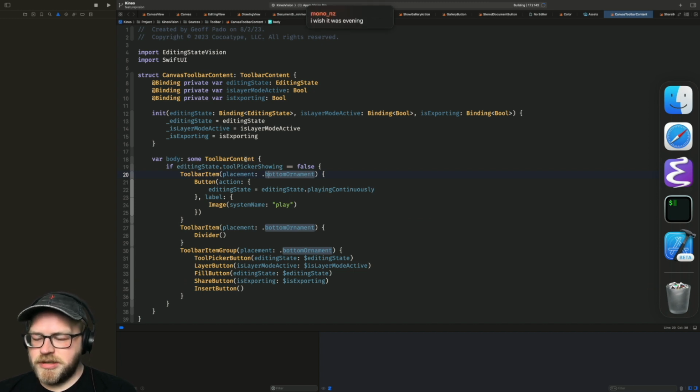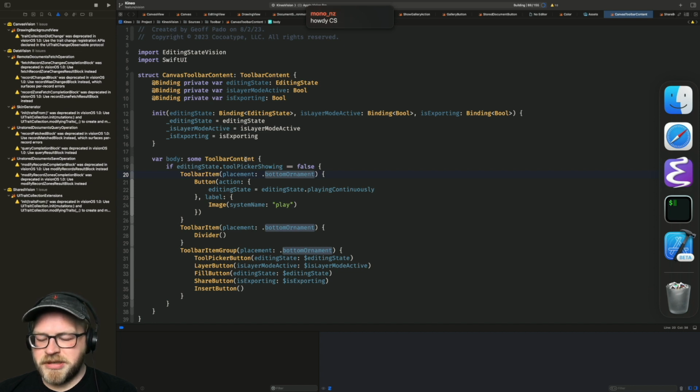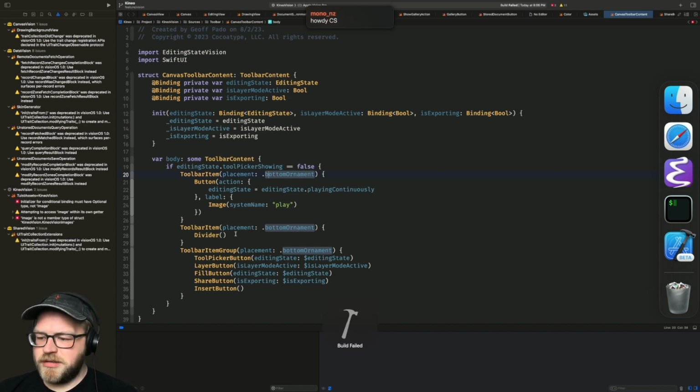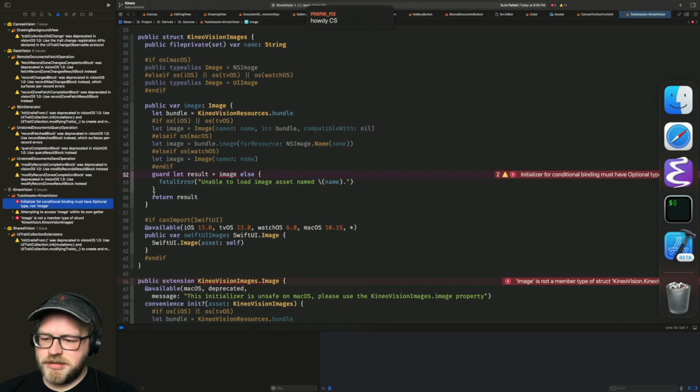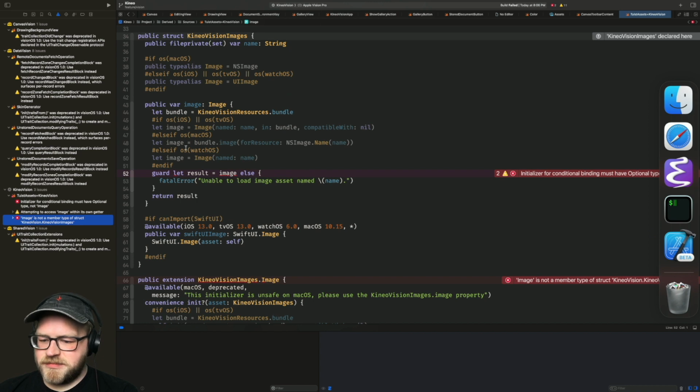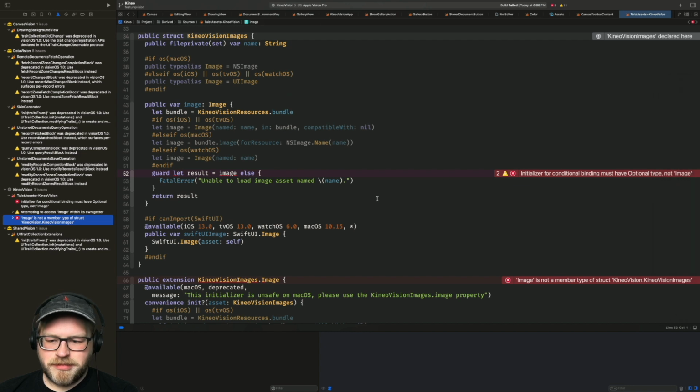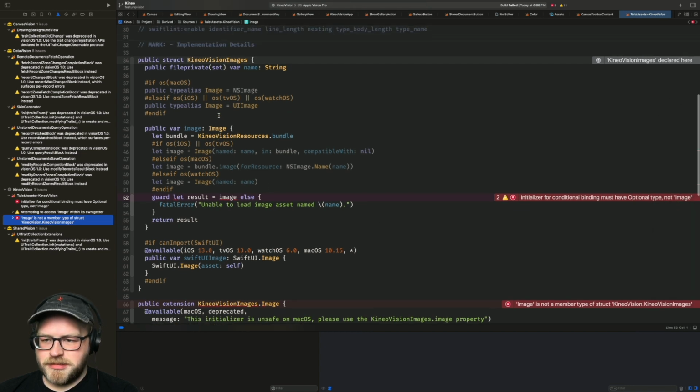We're trying to build a new page on here. Oh no, what have I done now? Is there something new in Xcode beta 7 that doesn't work with Toast? What can we do here? Image, guard let result equals image.